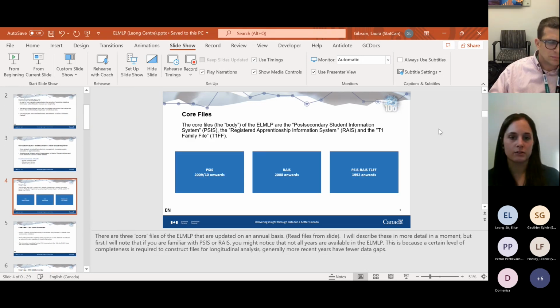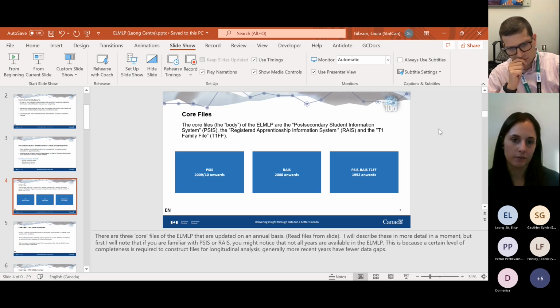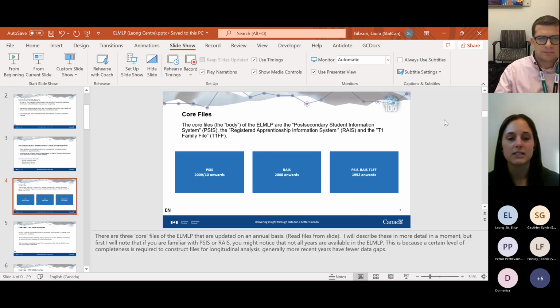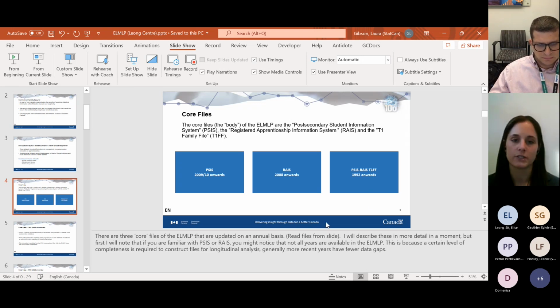We have three core files within the MLP, and those act as the body of the longitudinal platform. These files are the Postsecondary Student Information System, or PSIS, the Registered Apprenticeship Information System, or RAIS, and the T1 family file. If you are familiar with any of these data sources, you'll note that not all years are available in the ELMLP context. That's because a certain level of completeness is generally required for longitudinal analysis, and more recent years have fewer data gaps.